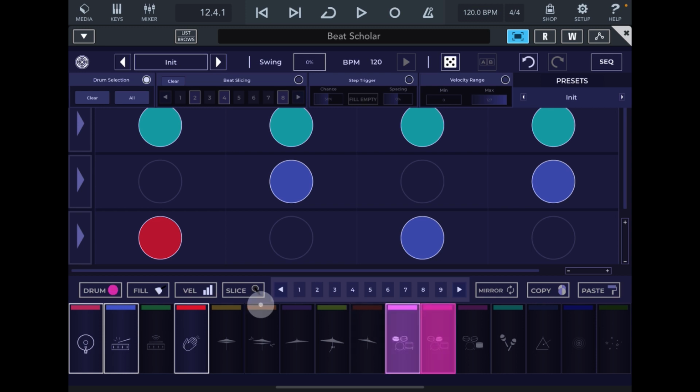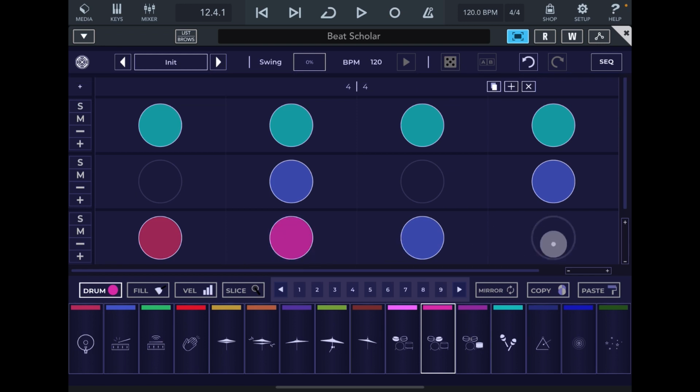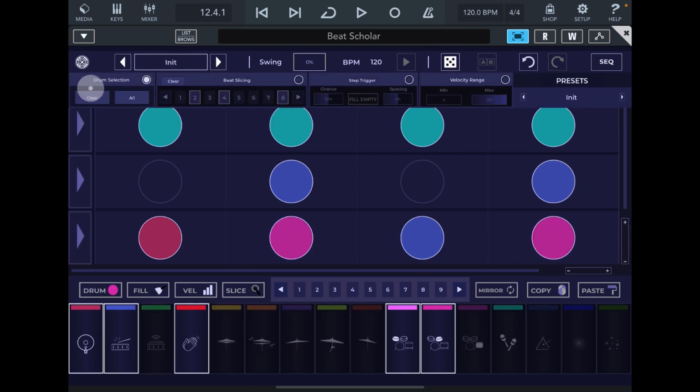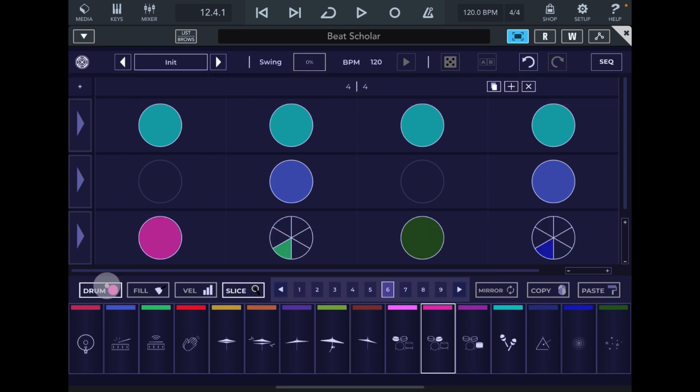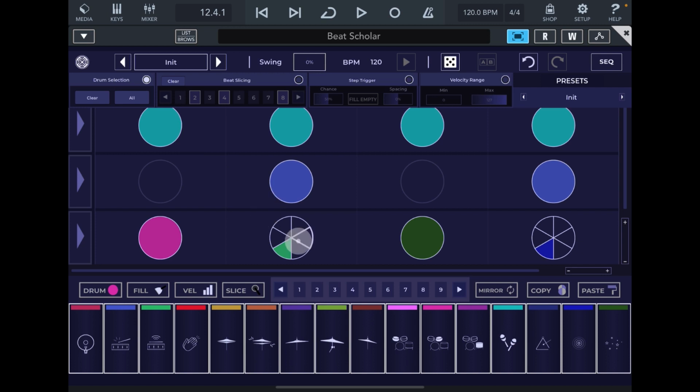So we could, if I put a couple more drums in here and go back to our randomization options, you see I've got a few drums. Let's choose all, and now you'll see some variation of the drums that have been selected. And this will apply also to, if we go to, say, slice, and we slice this into 6 and this into 6, and then we go back to our randomization all, you'll see that these will also get randomized as well.